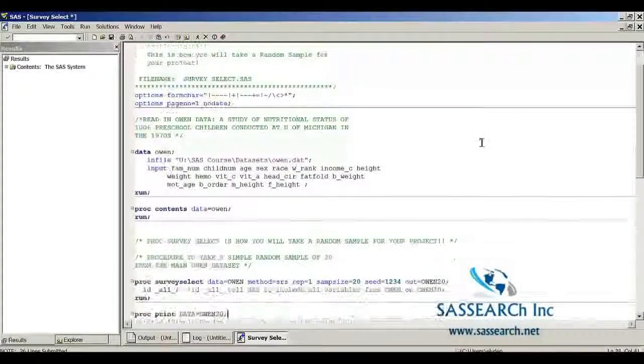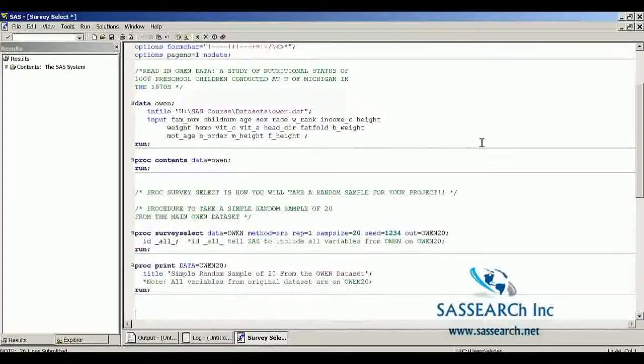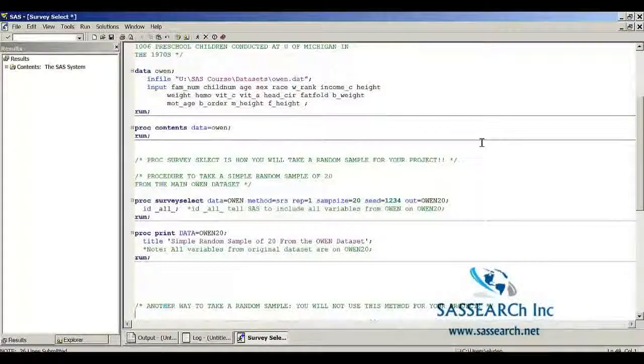Now let's say I am interested in taking a simple random sample of 20 observations from this Owen data set. So I'm going to make use of the SAS utility called Survey Select. So we're going to start our statement PROC Survey Select, and the first option we need is to indicate the data set that we're using. So we're using data equals Owen, so we're using a temporary data set here. The method of random sampling that we're going to use is SRS, which stands for a simple random sample.